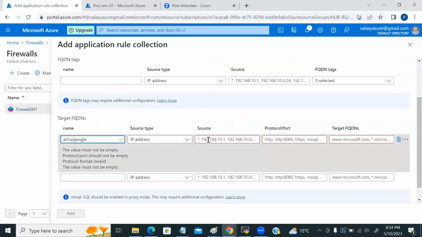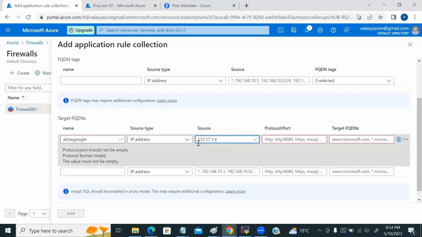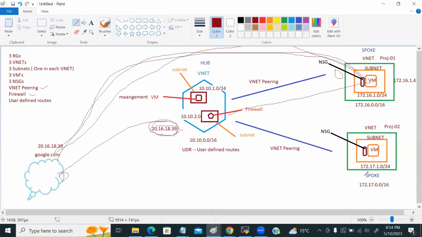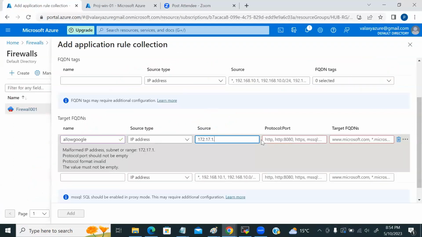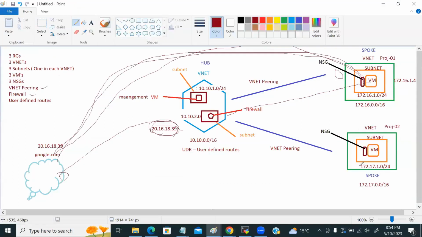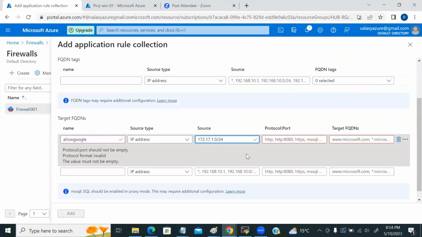So now what we are going to do here, source IP is 172.17.1.4. This machine IP is this machine IP. If you want to give the complete subnet, then give that, and all the machines from this subnet will have access or deny, whatever action you select here.